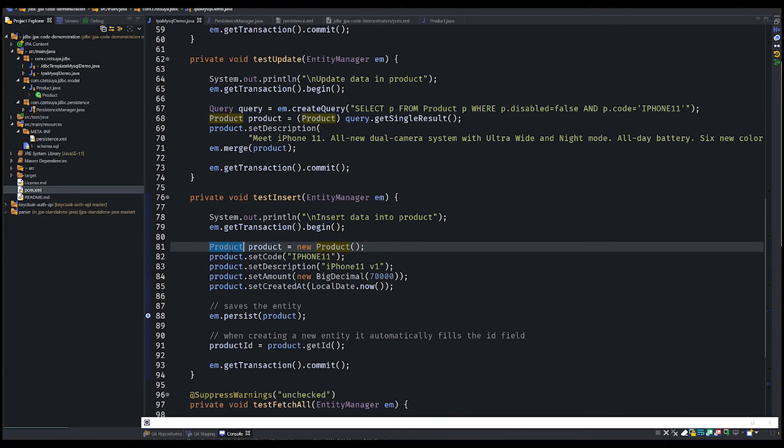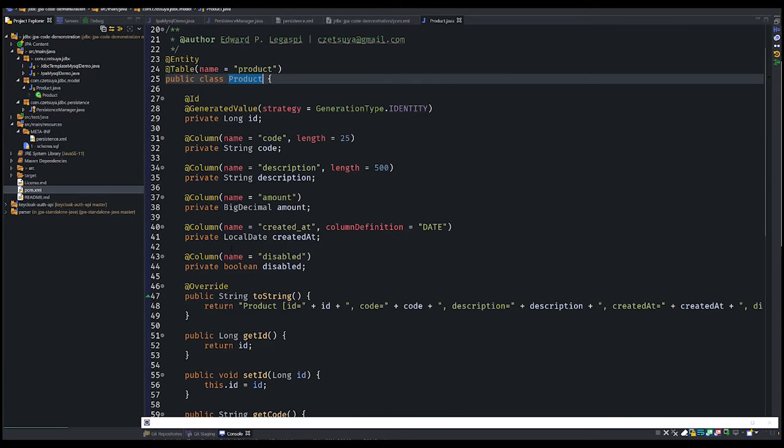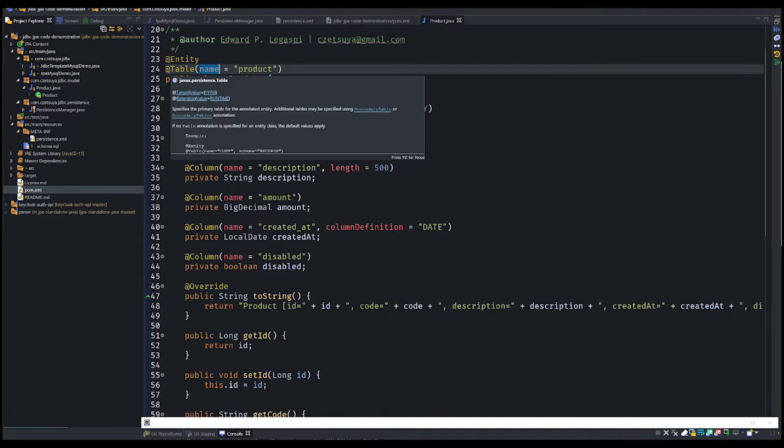Notice the product class. This is what we call an entity, which represents a table in the database. Rather than manually building your query using SQL statements, we use a Java object instead. An entity class should at least be annotated with @Entity and @Table. And here we can supply the name of the table that we have in the database. By default, it will use the class name, that's why often we override the name property.